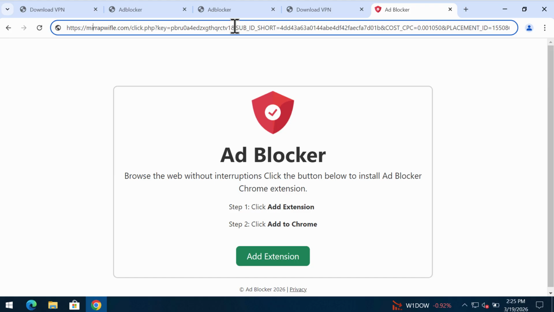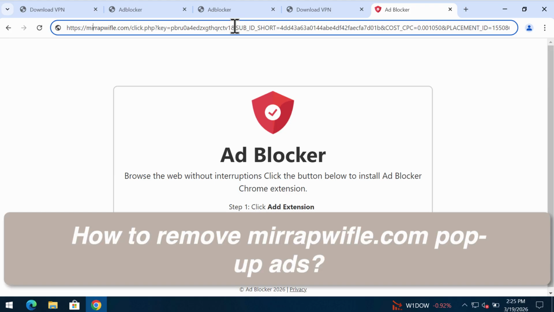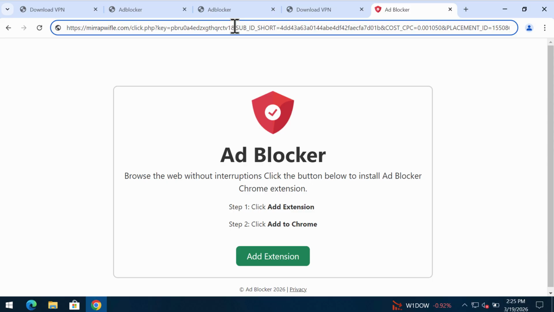In my video tutorial, I will give you recommendations that will help you to remove malicious pop-ups related to the site mirapwifle.com. Mirapwifle.com is a malicious site that now attacks Google Chrome and possibly some other browsers too.